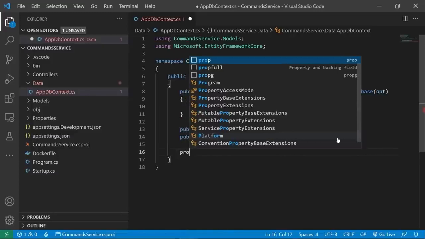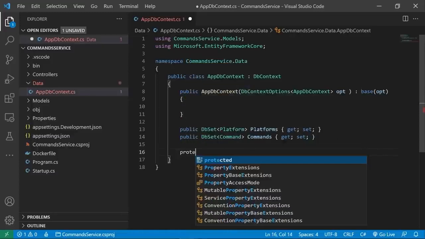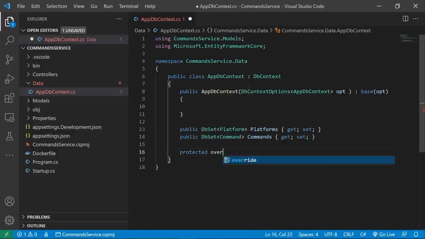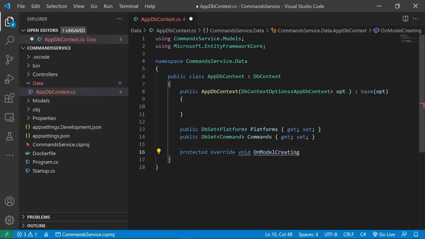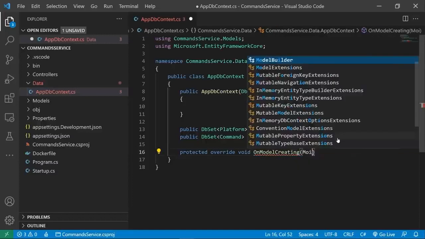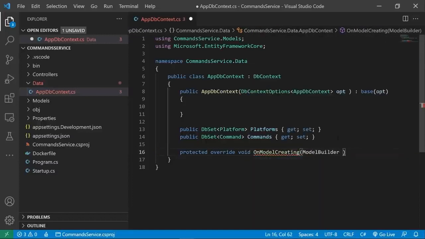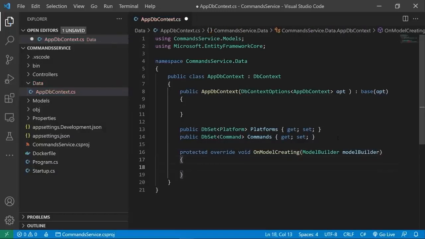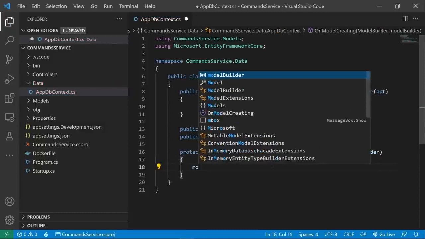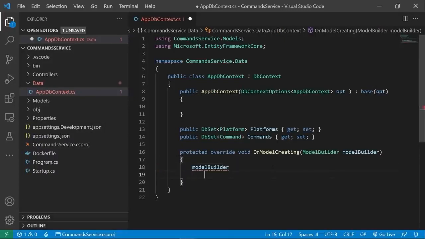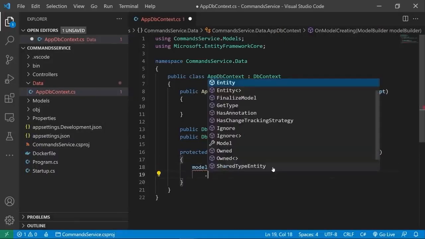So protected override, what are we overriding? Well, void first of all, and then we're overriding OnModelCreating. And we pass into that a ModelBuilder. We'll just call that modelBuilder. And using this modelBuilder, we then specify the relationships we want to declare on our two entities, two models.